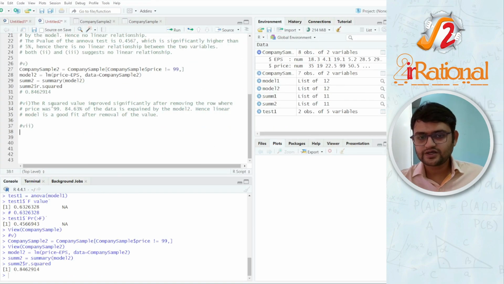So in the 6th part, the R squared value improved significantly after removing the row where the price was 99. 84.63% of the data is explained by model 2, hence the linear model is a good fit after removal of the value. Now we have to justify that the price equal to 99 should be removed. For that, a residual versus fitted plot would be a very good way of doing it.